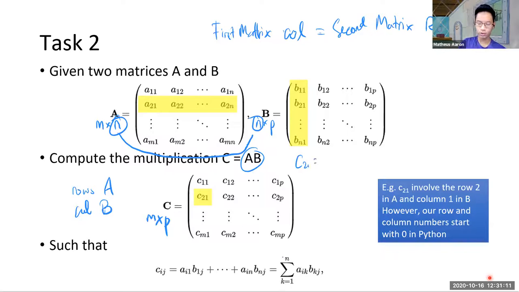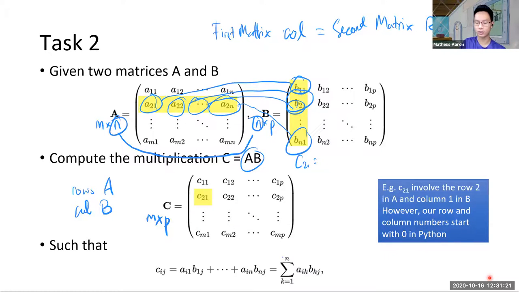will be equal to the multiplication of these two, plus the multiplication of these two, plus the multiplication of these two, and the multiplication of these two. So you kind of get the gist of it. You get the rows and you get the columns and then you just do pairwise multiplication.